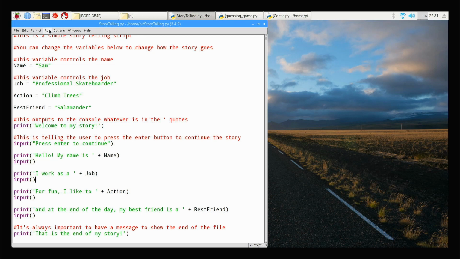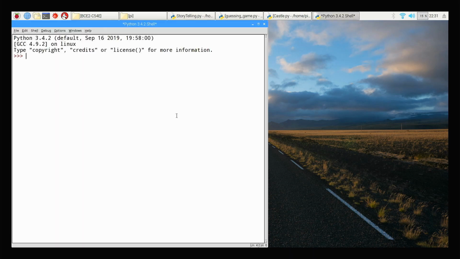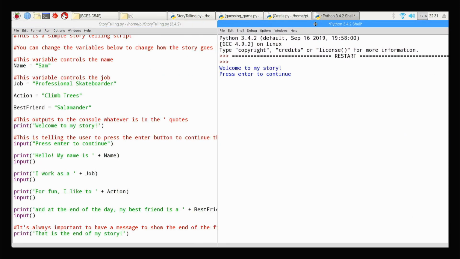So when you go up to the corner, you see File, Edit, Format, and Run. It's the 4th button over. You're going to click on Run, and you're going to say Run Module. And you're going to get this screen. You can drag this wherever you want.